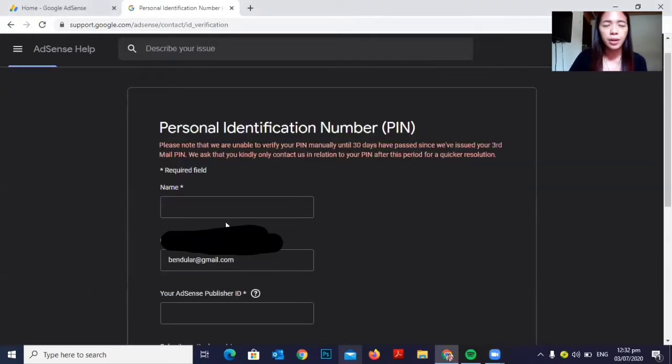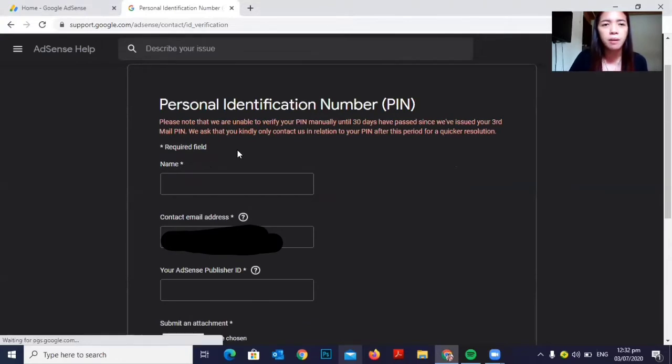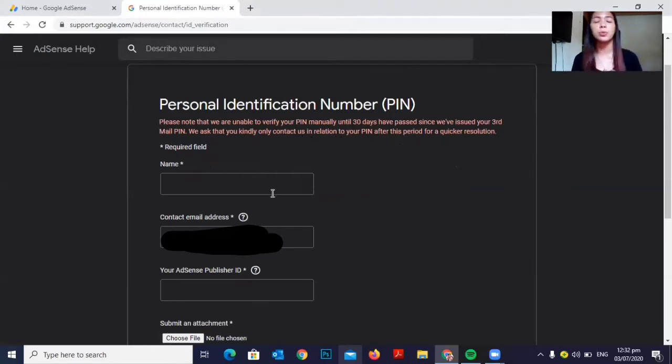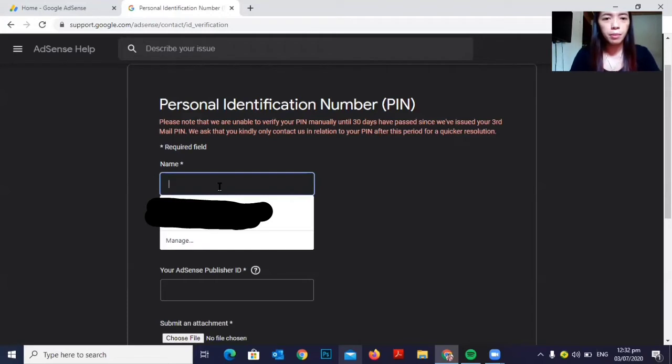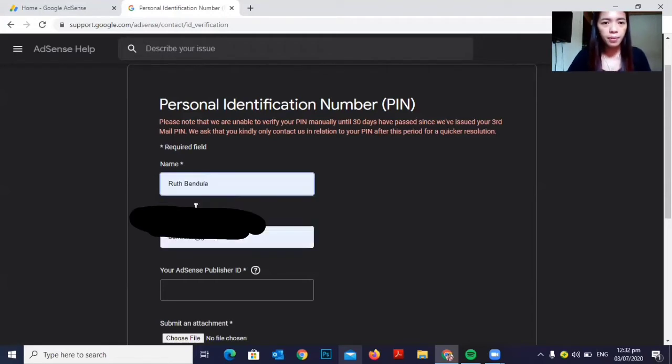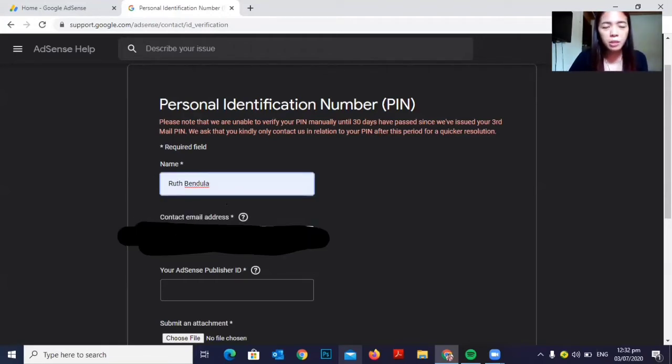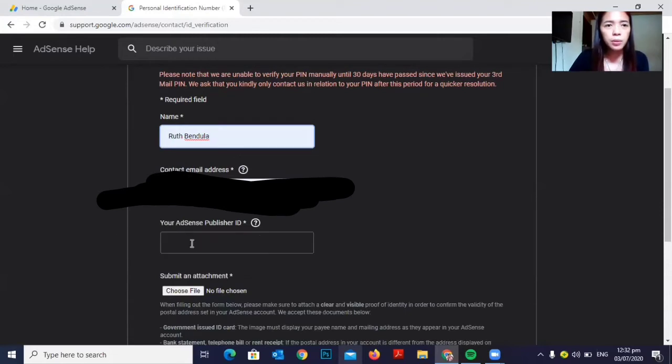Okay, then put your name, personal identification number. Please note that we're unable to verify your PIN manually until 30 days have passed since we issued the 3rd mail PIN. We ask that you kindly contact us in relation to your PIN after that period for quicker resolution. So this is what we can do. It's good that you have this one. I'm going to put my name in there. Okay, and that's my email address.